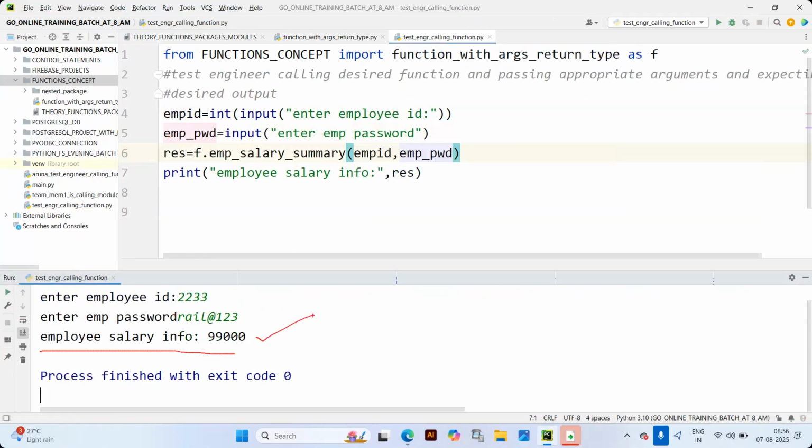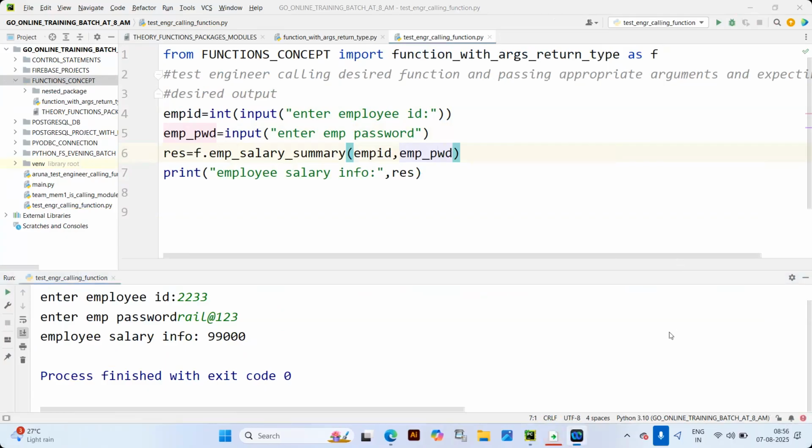Now tell me where you have made a mistake. No, sir, I have a problem with this one. I mean, from the function concept, import function with args return type. This one is showing error. It's not getting import for me, at the starting, the import. And I'm working in PyCharm.